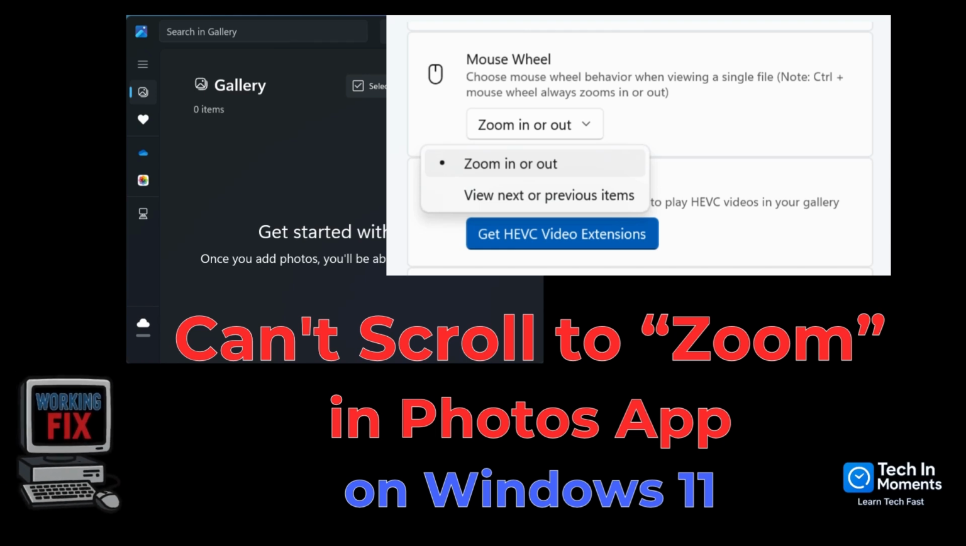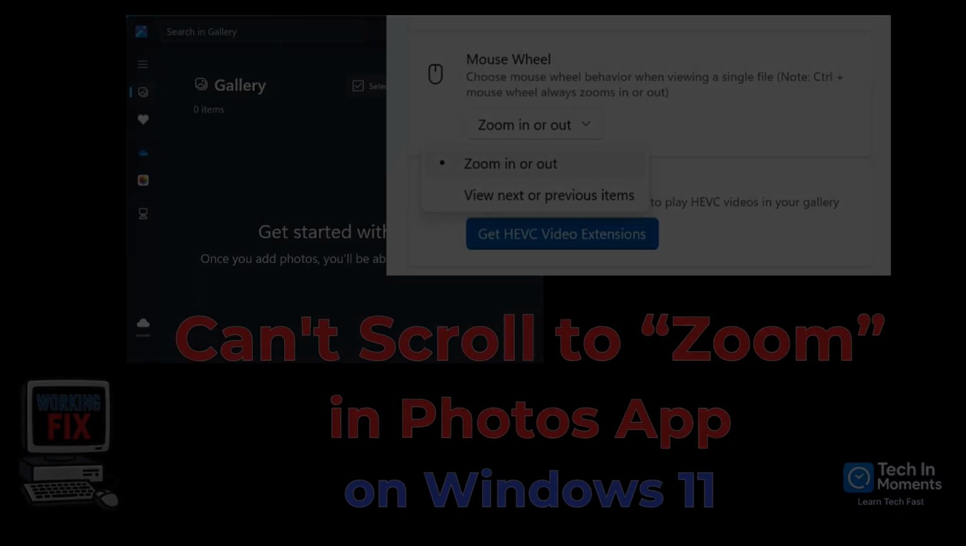Here's what you should do when you can't scroll to zoom in the Photos app on Windows.